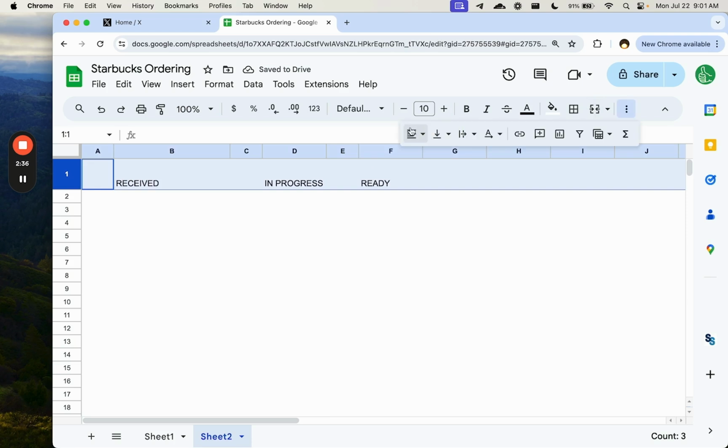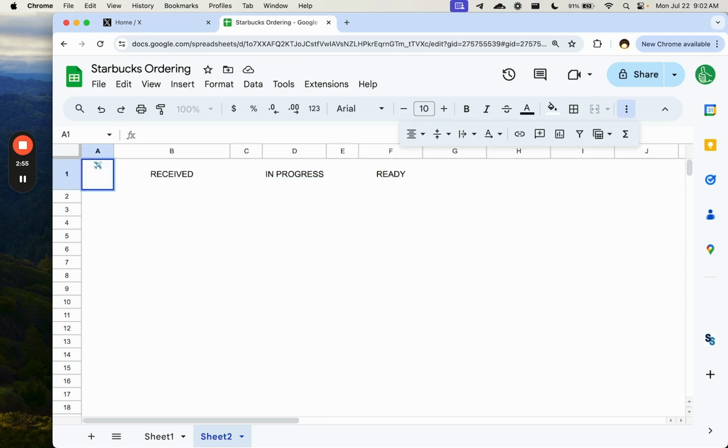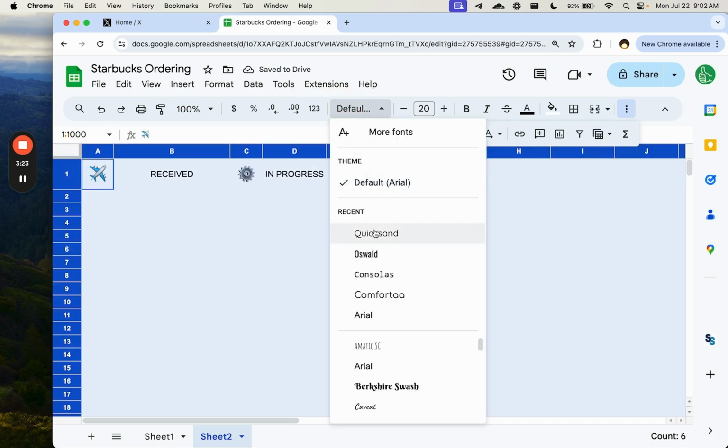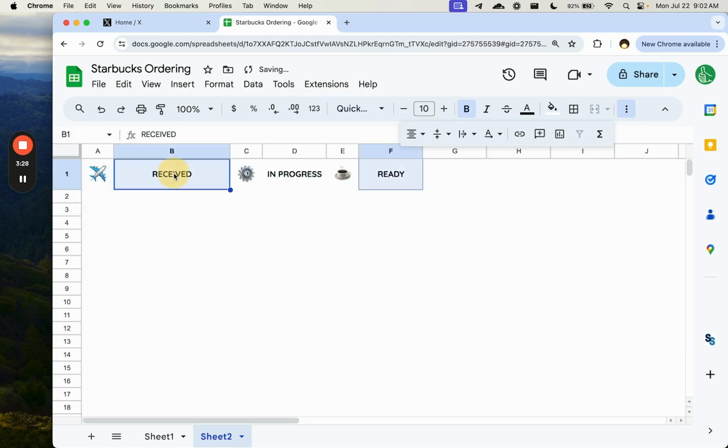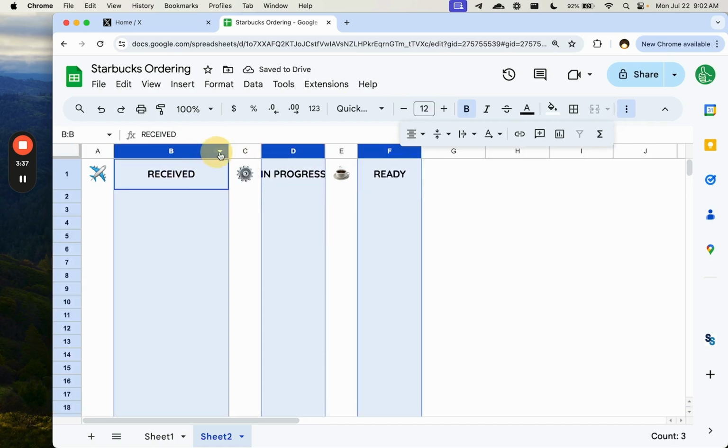We will center everything. An actual plane. In progress. Let's say a gear. Let's do the gear. We want to increase the size. Definitely 20. We want to make sure it looks nice. Quicksand bold looks nice. And a little bit bigger. But let's do these columns all the same size.